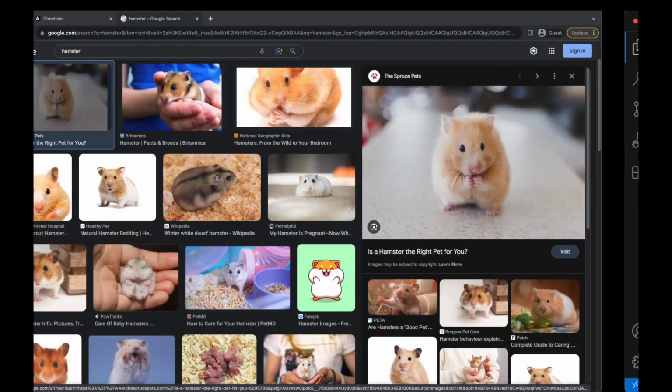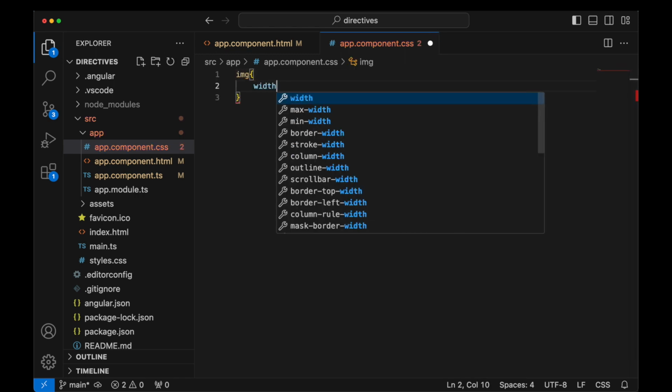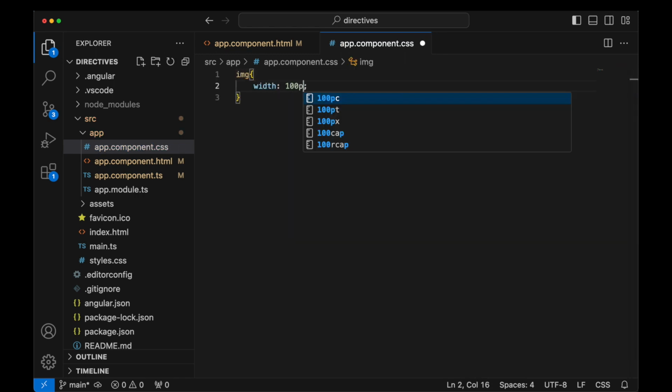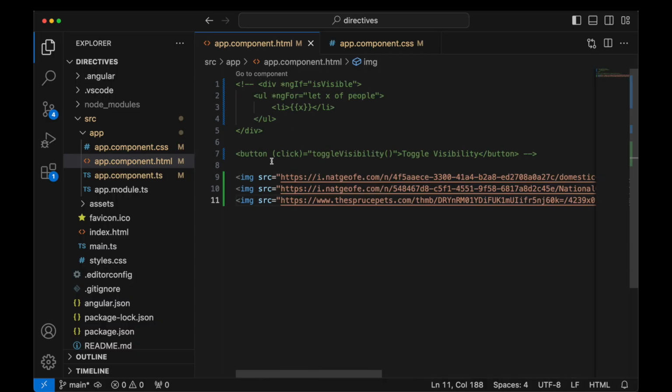I'll put that image address. Now if we look at our code, these images are way too big. So I'm going to update the CSS to make the width of these images 100 pixels. Alright, so now we have our images. Now what I'm going to do is teach you how ngSwitch works.